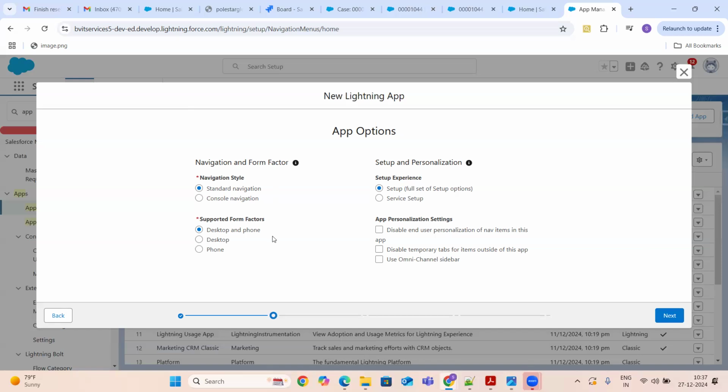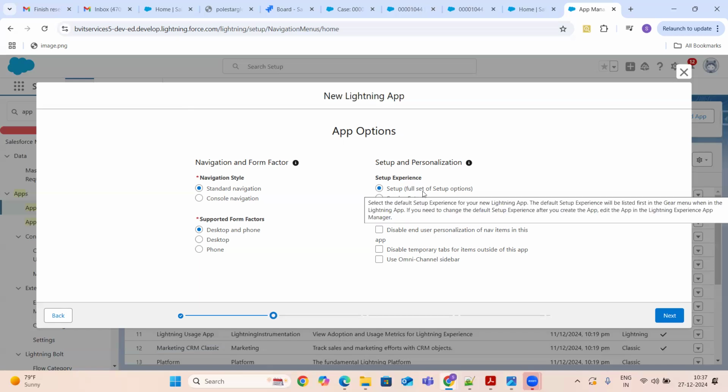Supported form factors: would you like to access this from phone only, desktop only, or both phone and desktop? So always we select both phone and desktop. And setup personalization, full setup options. Generally we will select full setup options. Service setup is something like that. You will not get all setup options, guys. Most of the times we will give the full setup only.